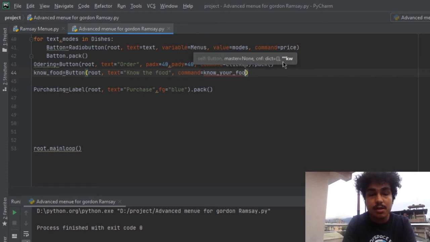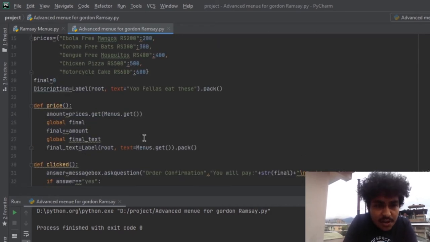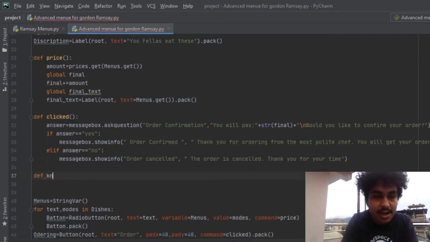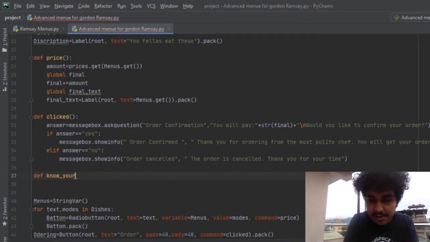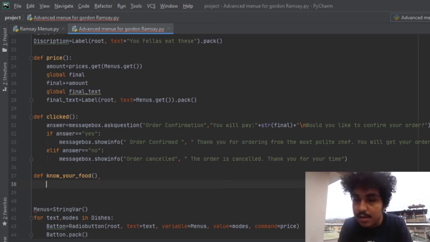Here, if this was a variable that we had to use a couple of times, I wouldn't have used a long name for the variable, but basically this is a function that we'll be using only a single time. So let's write a long name. Know your food. Okay, you gotta know your food before you make love. Know your food. And I think we'll go for a new file, right? Yeah, let's go for new.